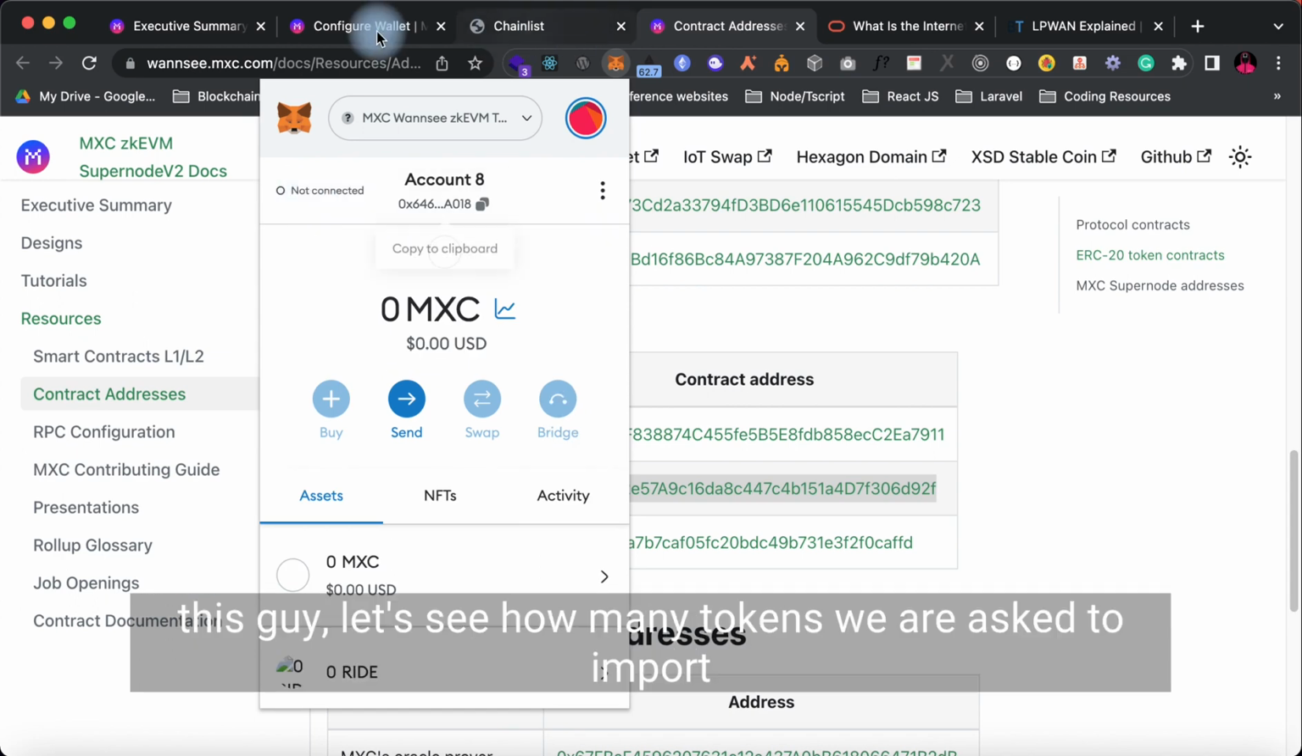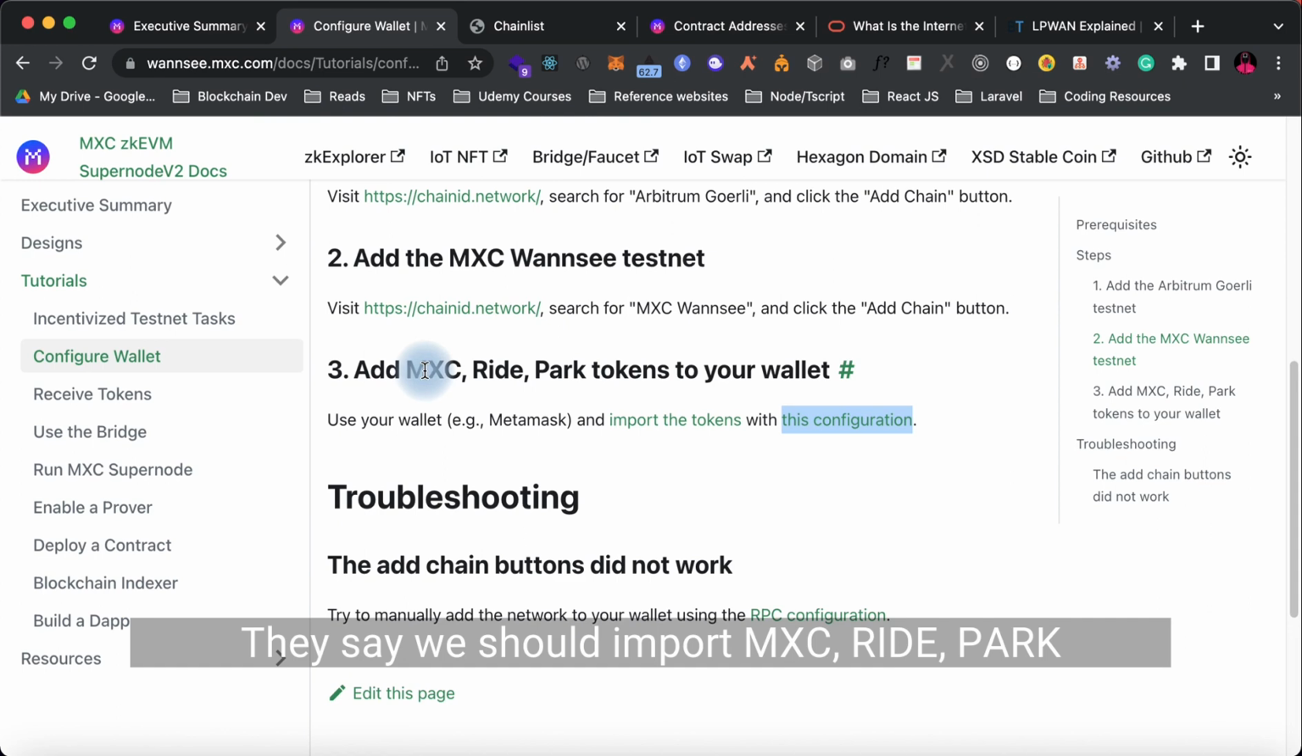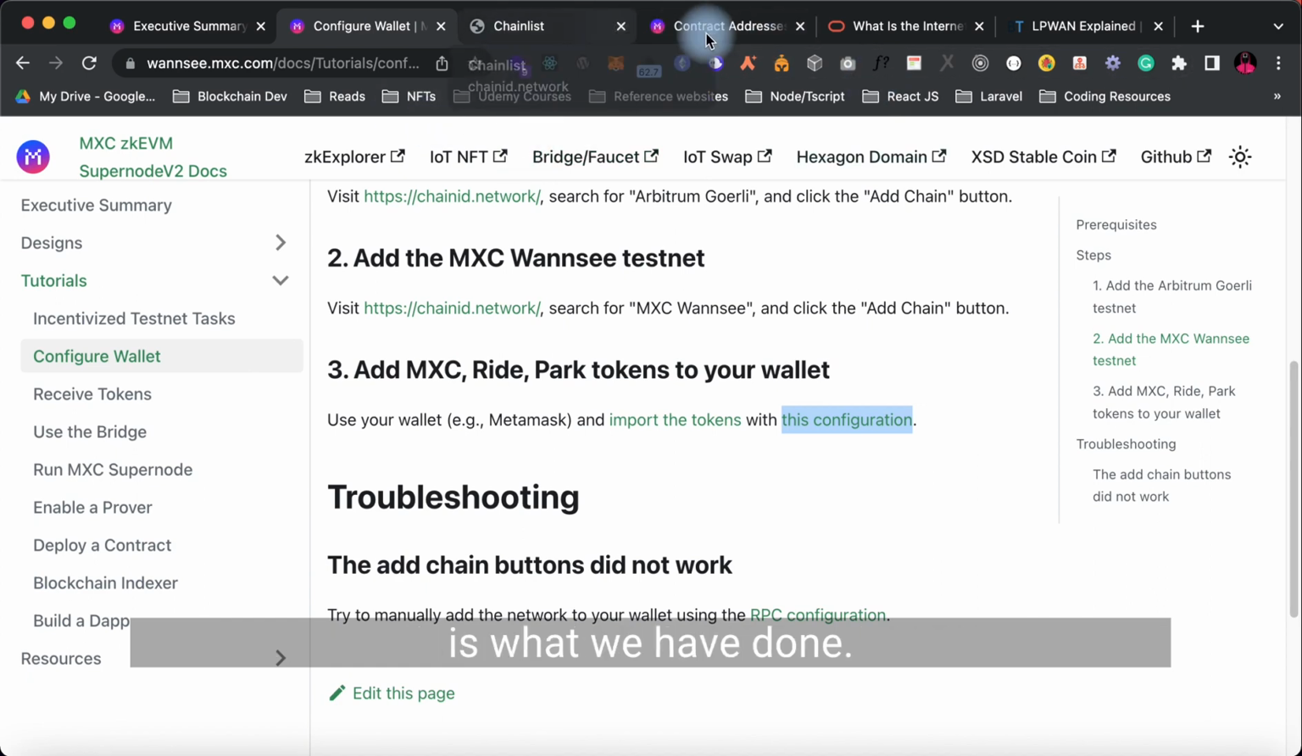So let's look at this. Let's see how many tokens we're asked to import. So they say we should import MXC, Ride, and Park tokens to your wallet. So we have imported MXC, Ride, and Park, which is what we have done.